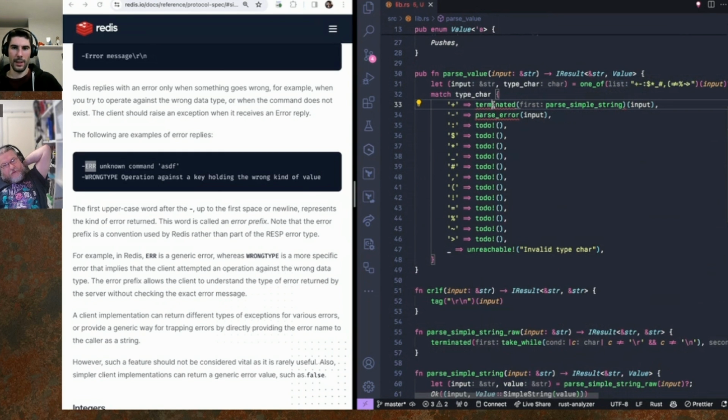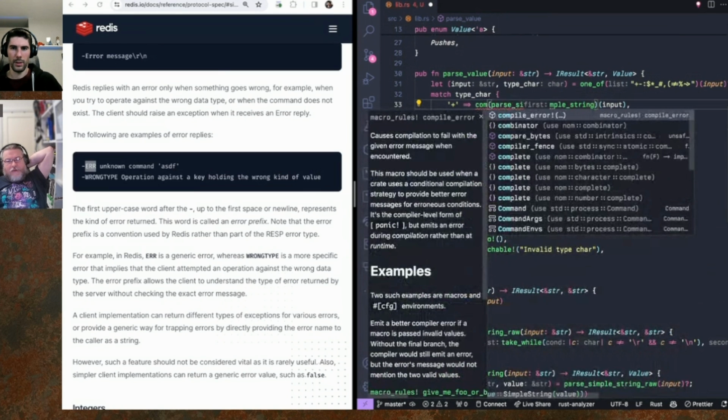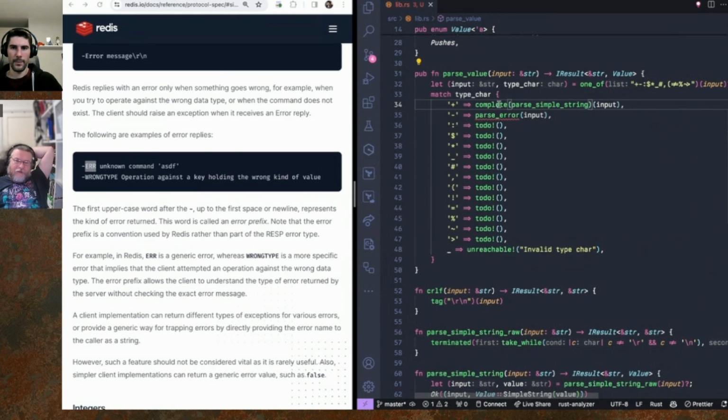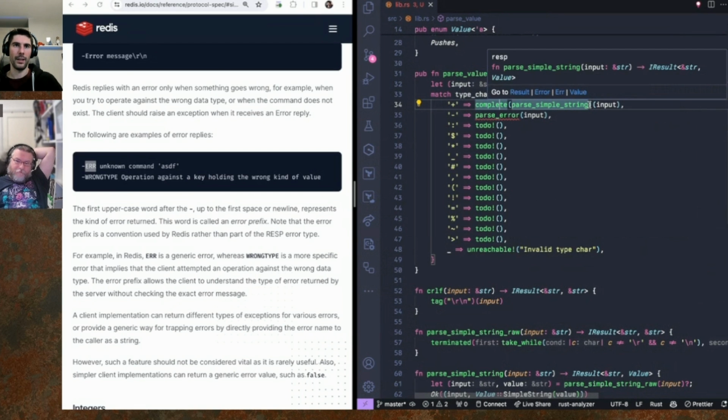That should do it. Is it called terminated or EOF? Complete? It was not end of file, like complete. So this one is going to make sure that there is no remainder in the string. EOF is going to make sure of the same stuff, maybe.